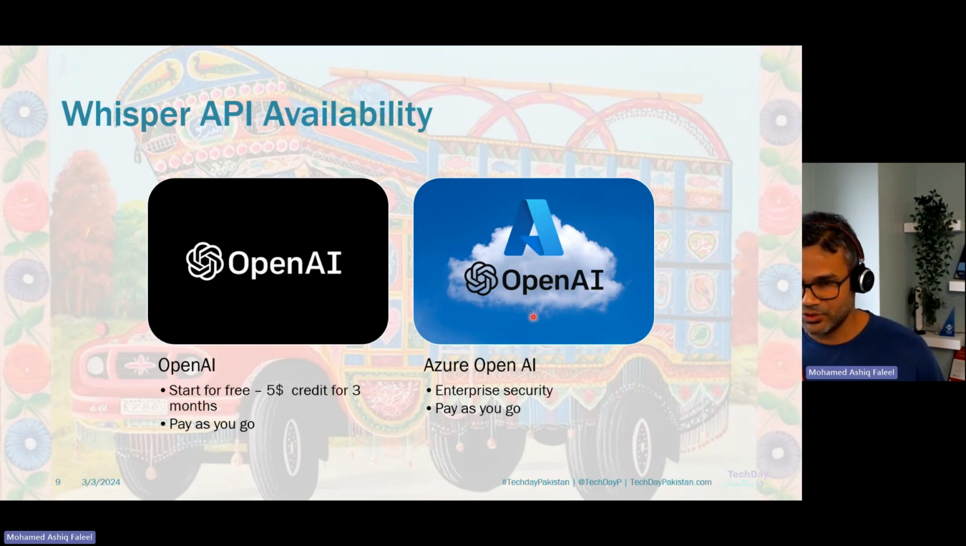But in my solution, I've used Azure OpenAI. The reason is it has security. If you're building an app for an organization, I recommend you use the Azure OpenAI service, which has this enterprise security, and there is a pay as you go model as well.